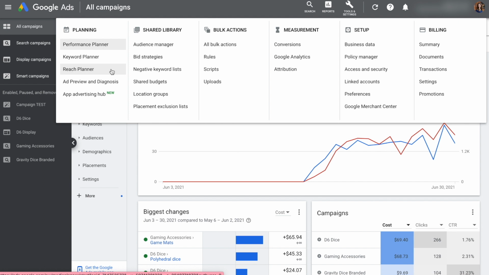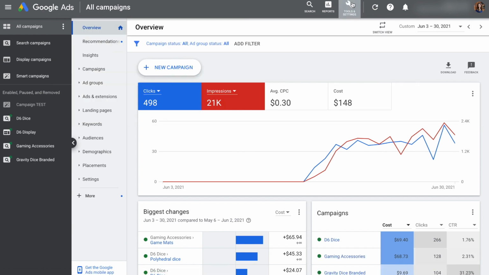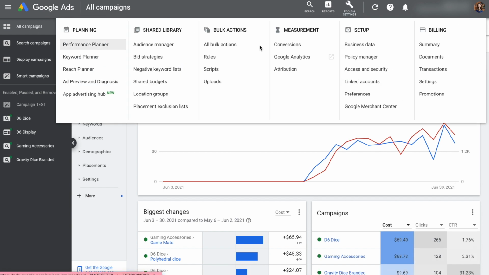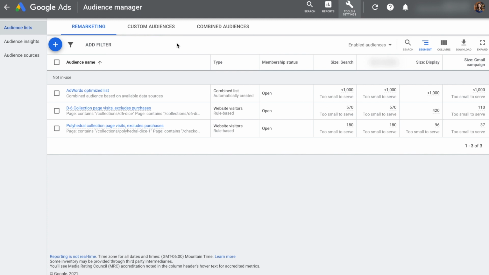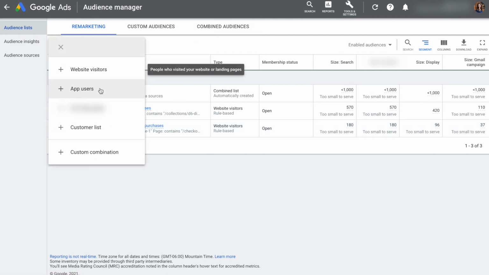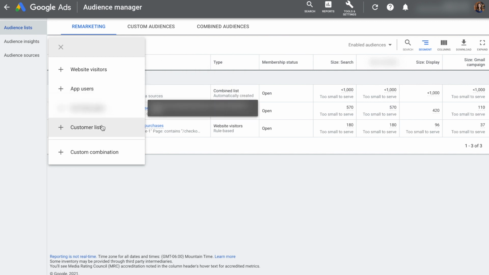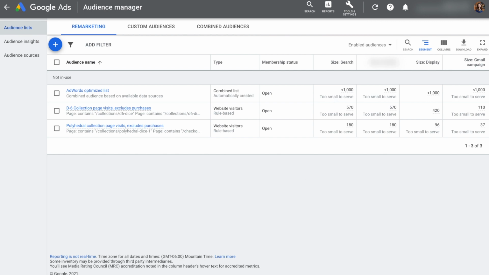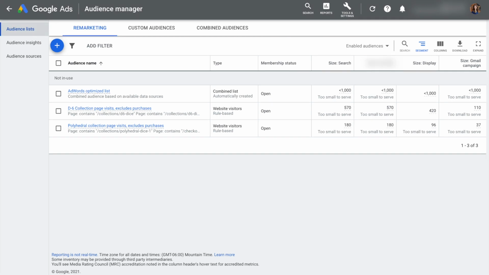Now we're going to move to the Shared Library column. I use this column most often. The first option is the Audience Manager. It is here in the Audience Manager that you can target ads to specific audiences. You can create your own custom audiences, or you can use audiences that Google Ads has created for you, such as similar audiences, lookalike audiences, website visitors, and more.